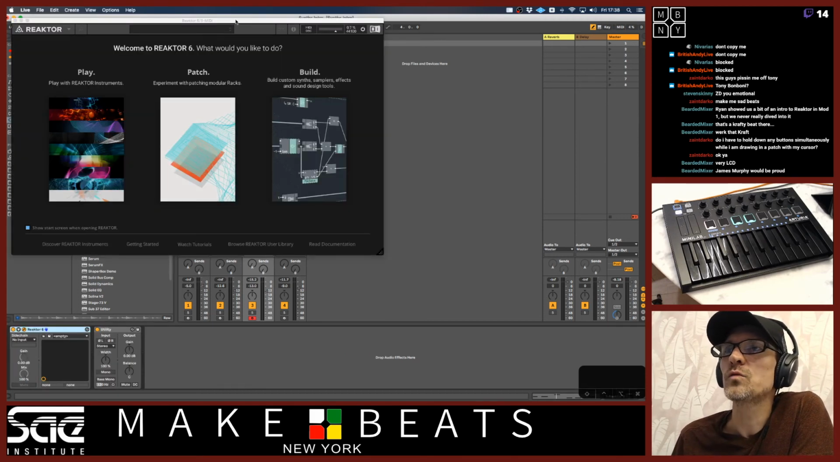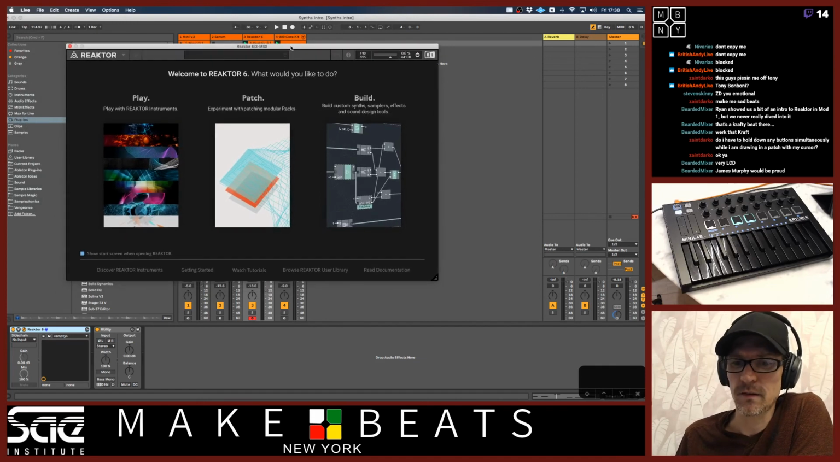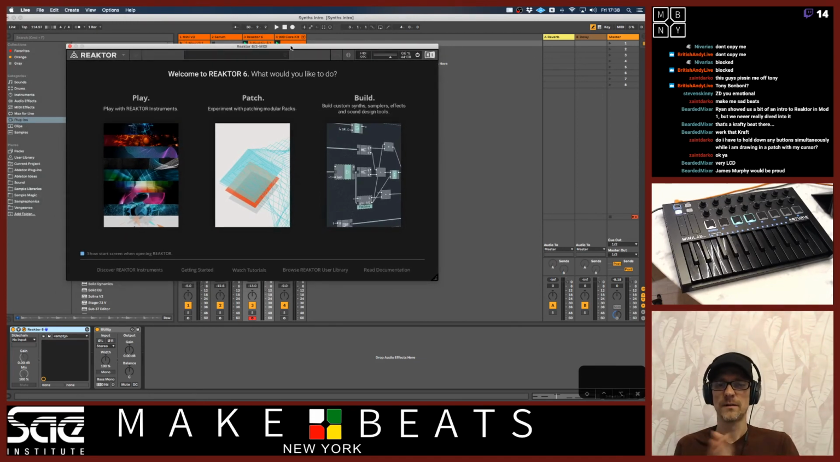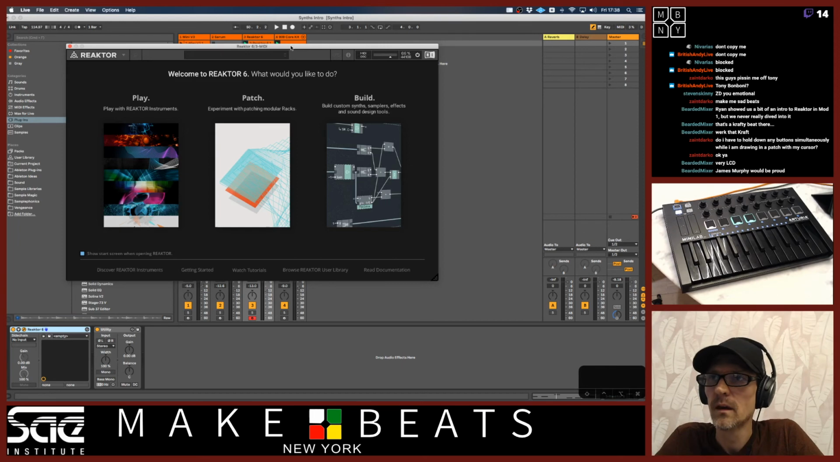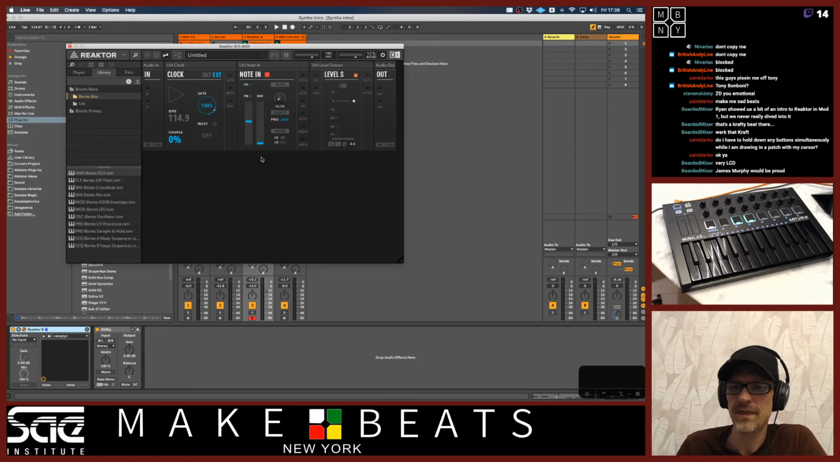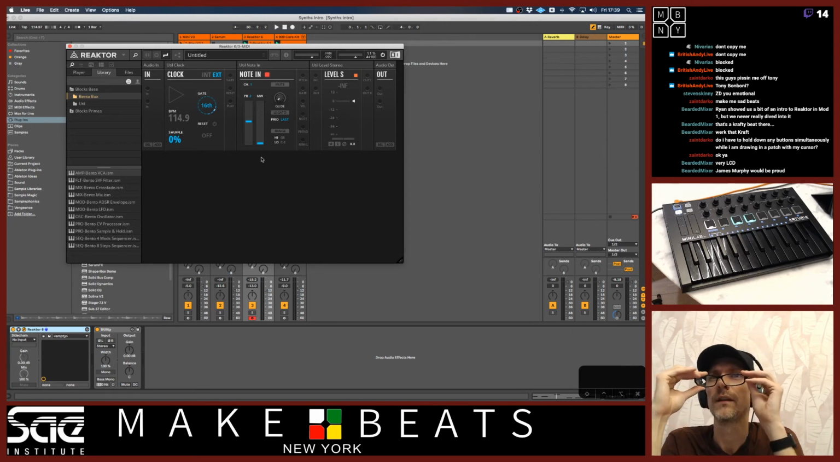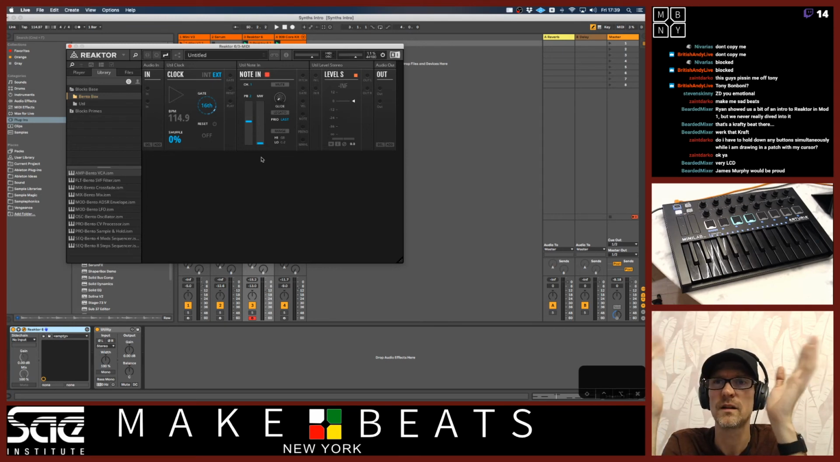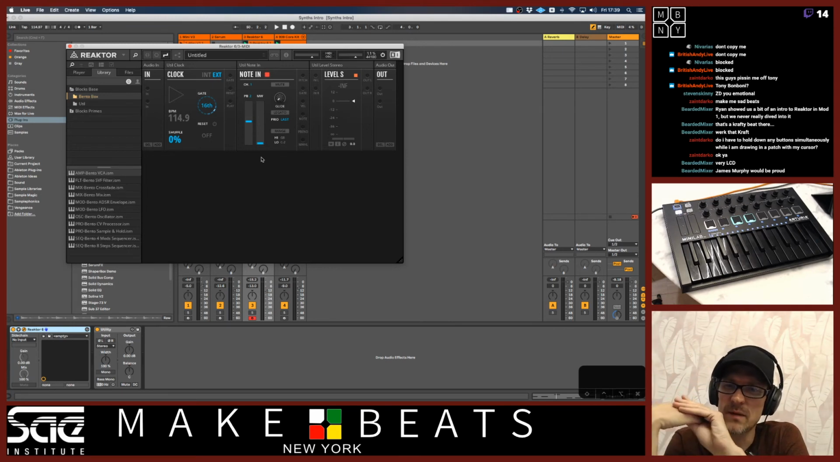All right, so just one real quick going over this so you have something to play with over the weekend if you have Reactor. You click on it, you hit experiment with patching modular racks, and you hit go on this. And I think there's actually a free version of Reactor that has just the basics of stuff, like this Bento Box that you can play around with? I think there might be.